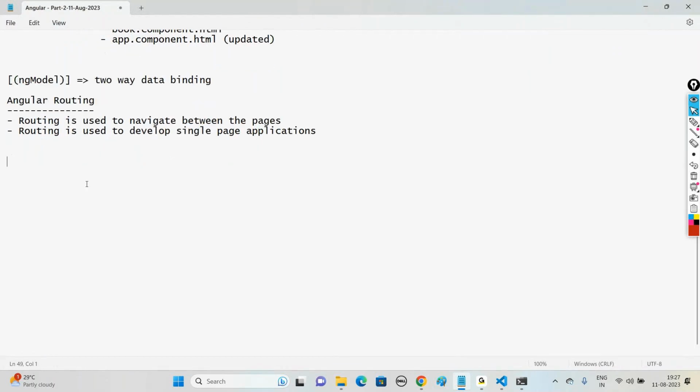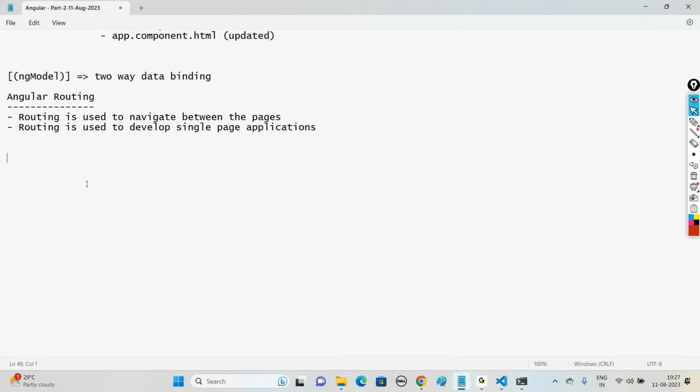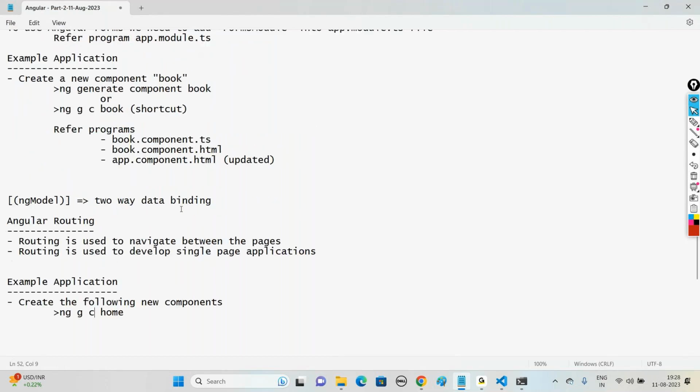Okay. Now, let us understand this with an example application. Create the following new components. Whenever you want to create a new component in Angular, we use the command ng generate component home. Instead of typing the complete word, you can simply use ng gc, generate component. I've already mentioned the shortcut here.